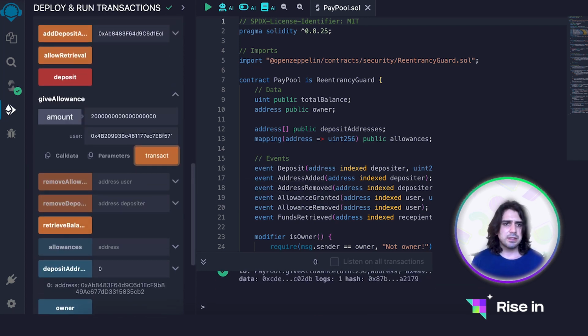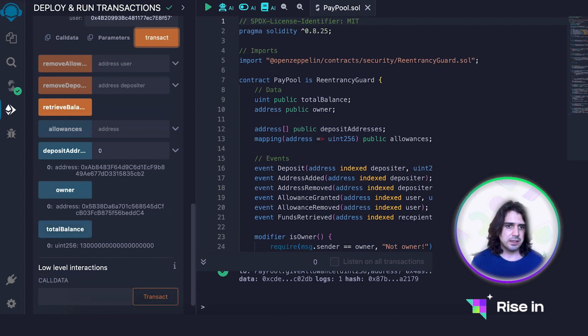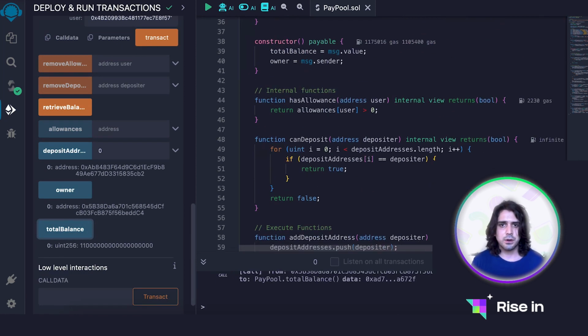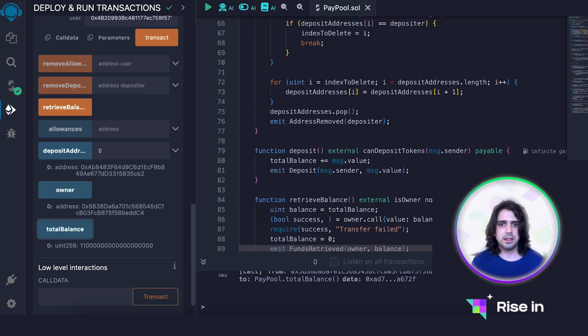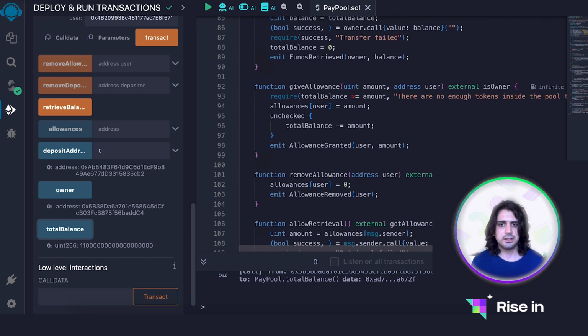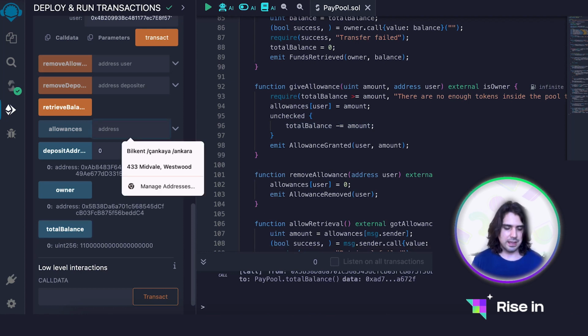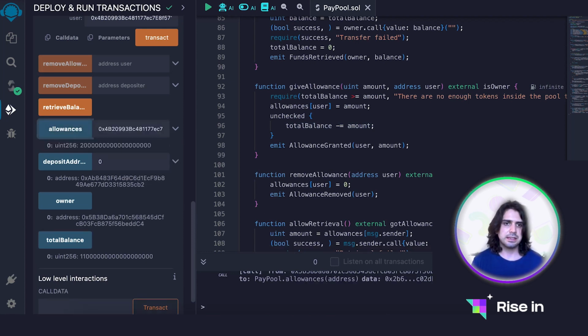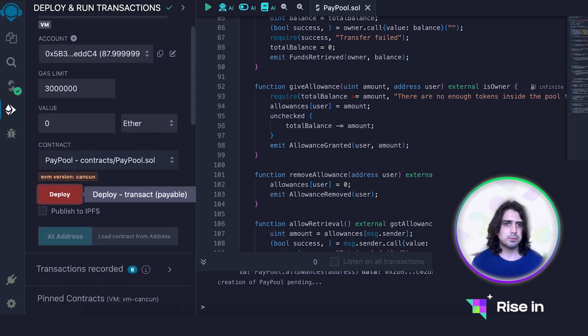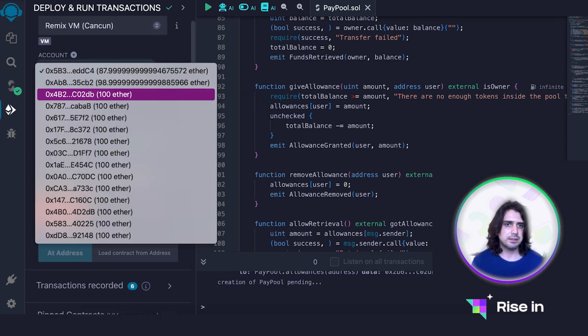The moment I give 2 allowance, let's check this total balance again. As you can see, it's 2 less, because in our code, we said that once we give the allowance, we are decrementing the total balance. And if we check this address on the mapping, as you can see, it has this allowance. Let me check. Not this one, but this one.